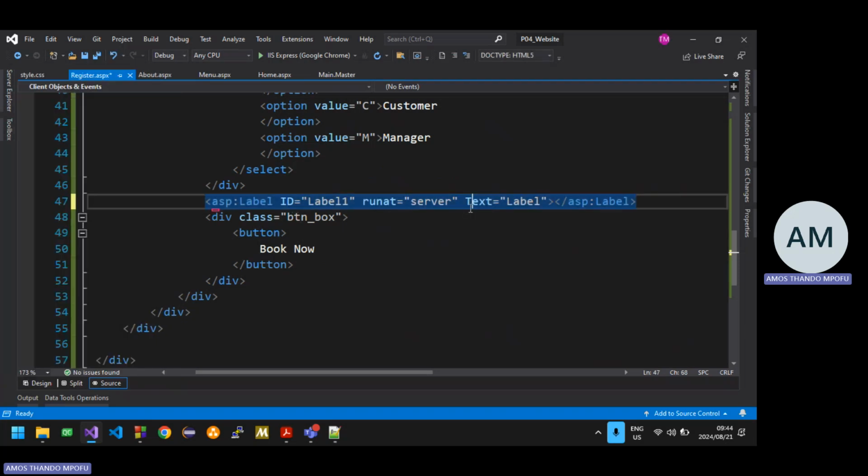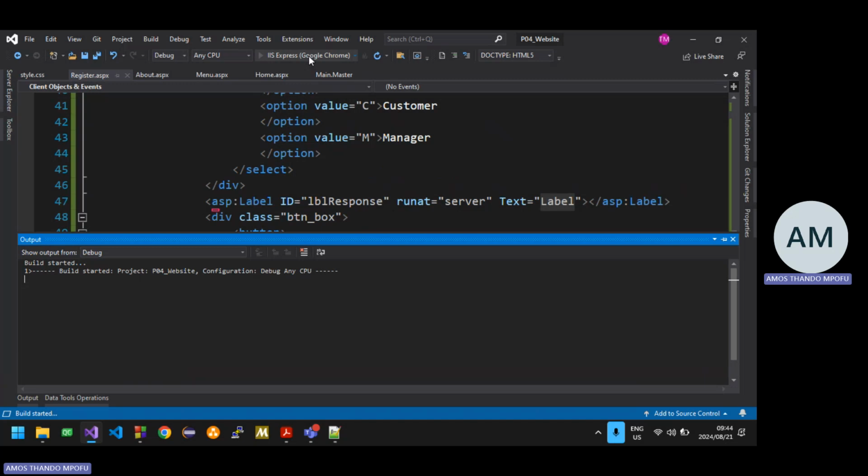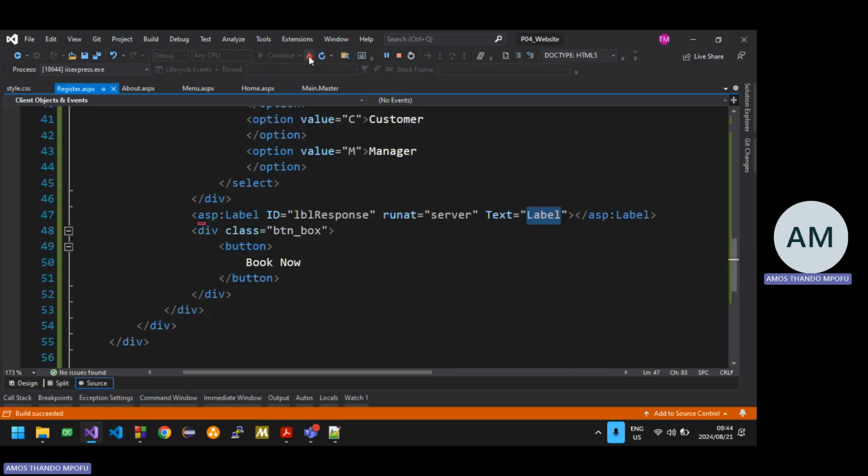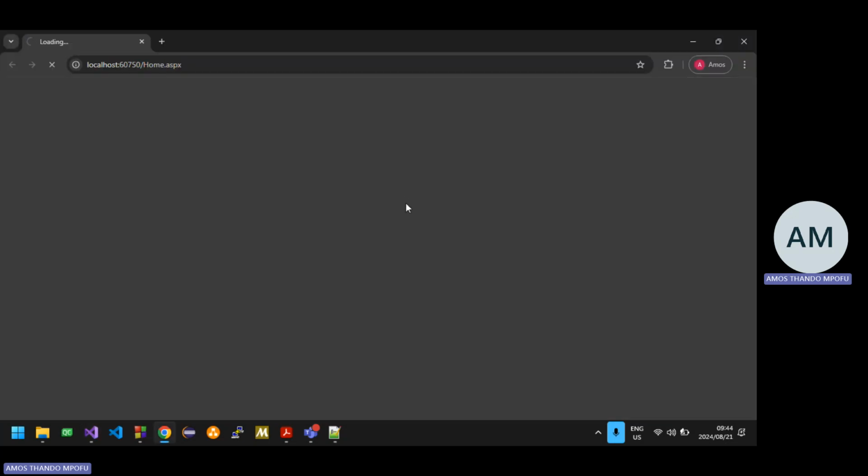So there it is, there's the label. You just drag and drop it. That's it. I'm gonna give it a name. I'm gonna call it LBL response, which is basically the response that will be sent to the user. So if I leave it with this text label, it's gonna be a problem. I don't want it with text. I want it empty. So let me show you what happens. And pay attention where I've put the label. It's just before the button.